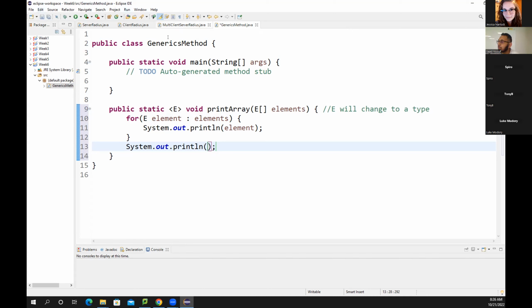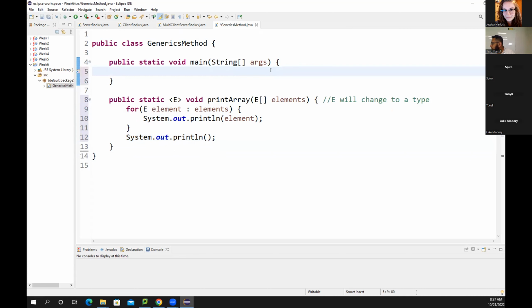Okay. Did everybody understand what I did in the method? So you created a method of array that is a generic type, and for each element in elements, you're going to print element. Right. And the data type of E will be determined during runtime on calls.